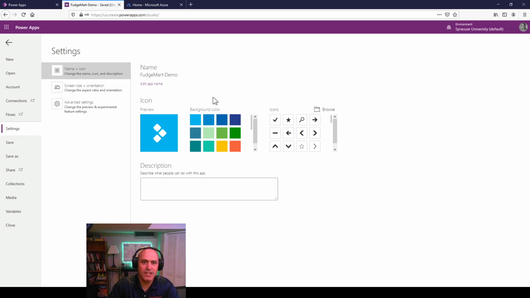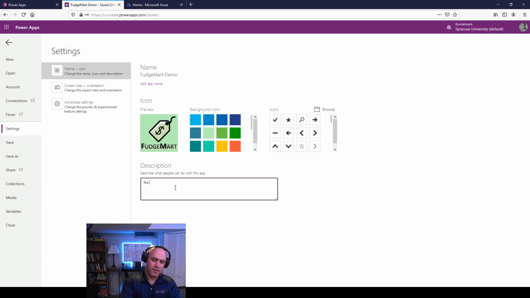And in here you can change the icon. So I'm going to change it to my nice mint background. And I will change my icon. I'm going to browse for one. And let's pick this FudgeMart transparent logo again. There we go. Yay! The FudgeMart. Fine.